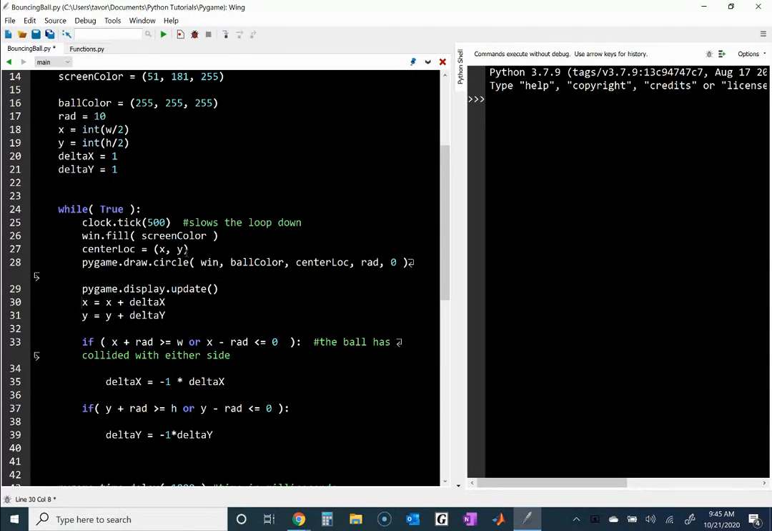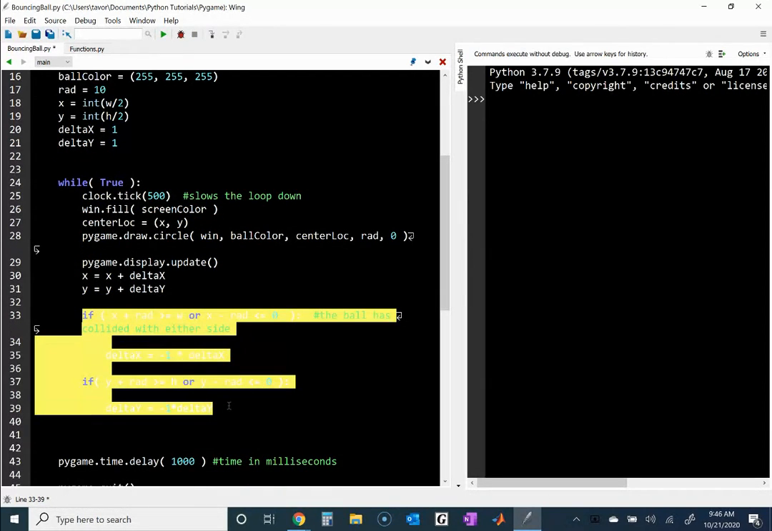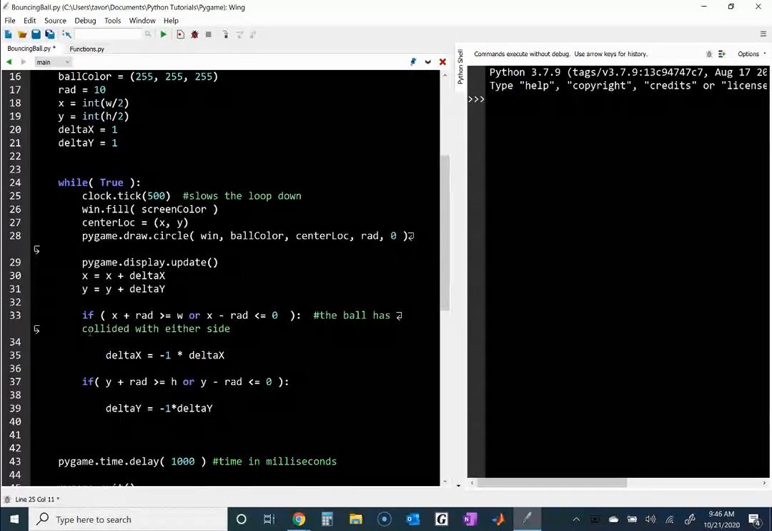Finally, after we draw our circle and we update our display, we're going to add one to our X, which is the center of the circle, and also add one to Y, which moves our circle to the right 1 pixel and down 1 pixel. This is a check here that we've incorporated to see if we've touched either edge of the screen. And then once we're done on line 39, we loop back to line 25 and we repeat the process.